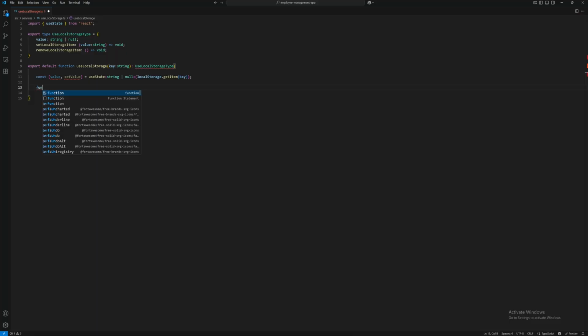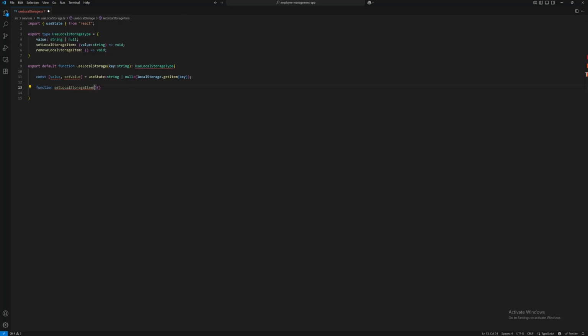So let's say function setLocalStorageItem. Inside the function, we're going to bring in a value of type string. Inside, we're going to say setValue with the value passed in as a parameter. We're also going to say localStorage.setItem, and inside, we're going to pass in the key that got passed into the useLocalStorage hook, as well as the value that got passed in as a parameter to setLocalStorageItem. It looks good to go.